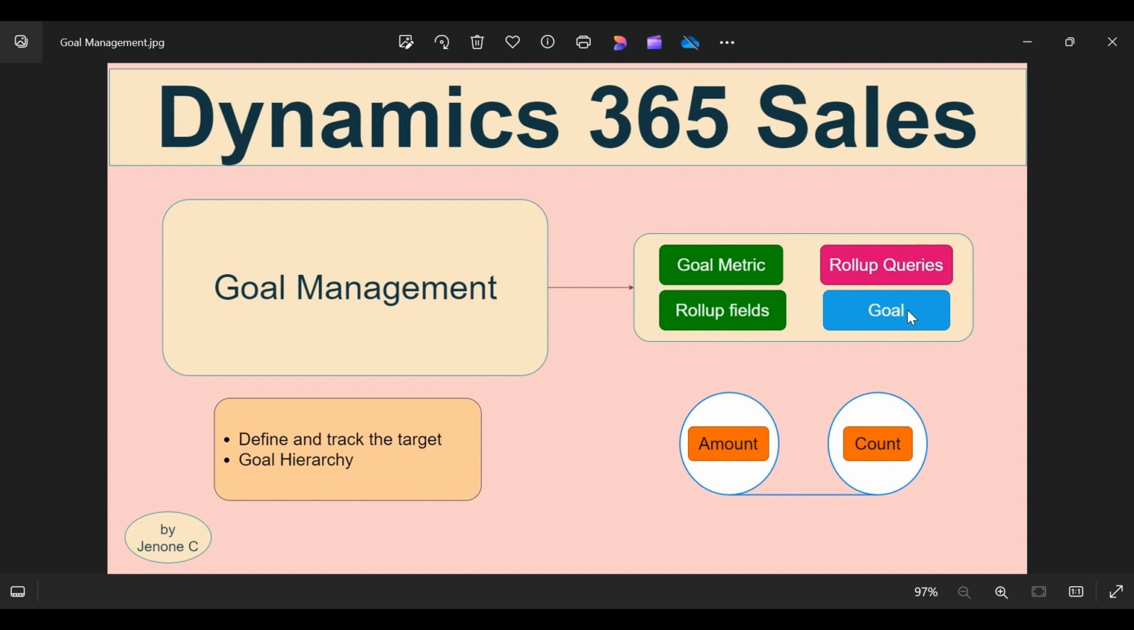All the future opportunities and all the current opportunities in the system will be calculated inside the goal, and from there on we will be able to see how much is the in-progress value and how much is the completed value. All those things we can see within our goal page itself.